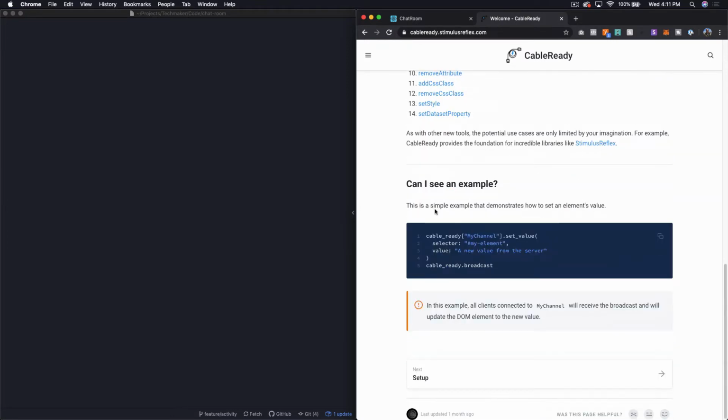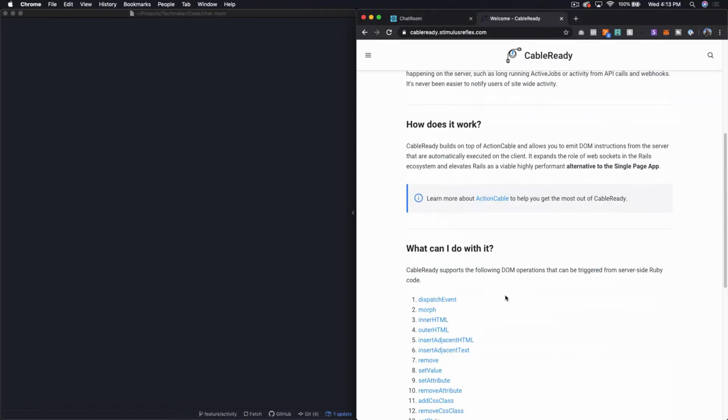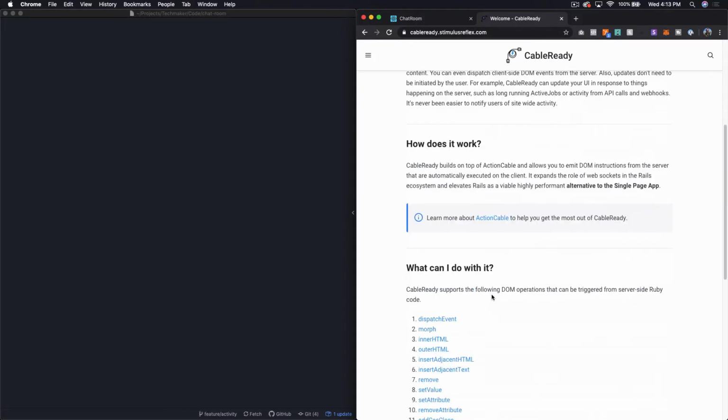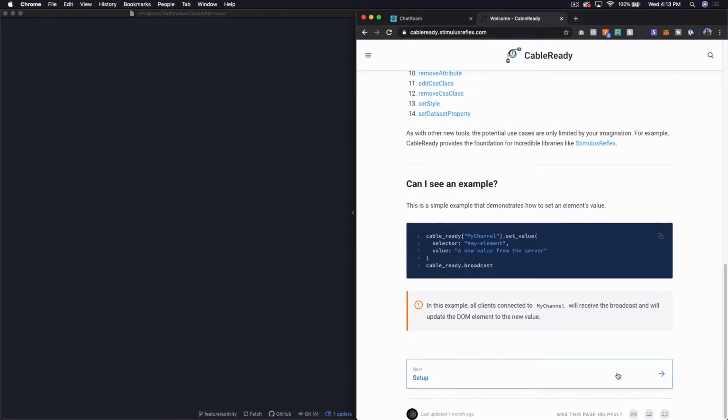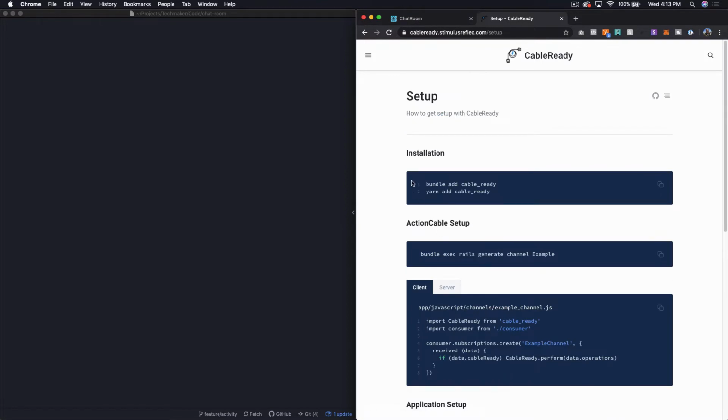And so basically what happens is on the back end you're just going to broadcast changes that you want to see happen in the DOM, and it looks something like this. The docs for this are pretty short, so I'm not going to just sit here and read them all for you. You can go ahead and do that on your own, but we do need to go ahead and set some things up.